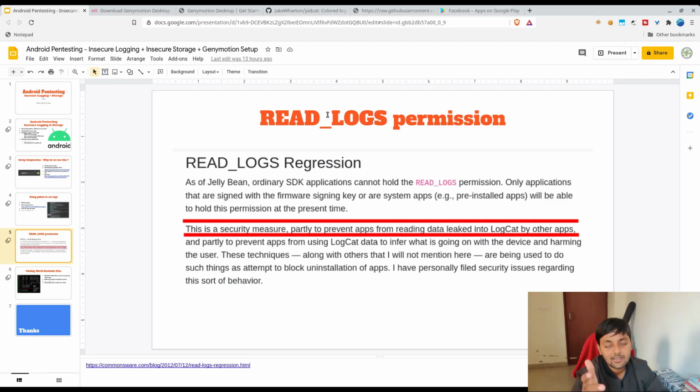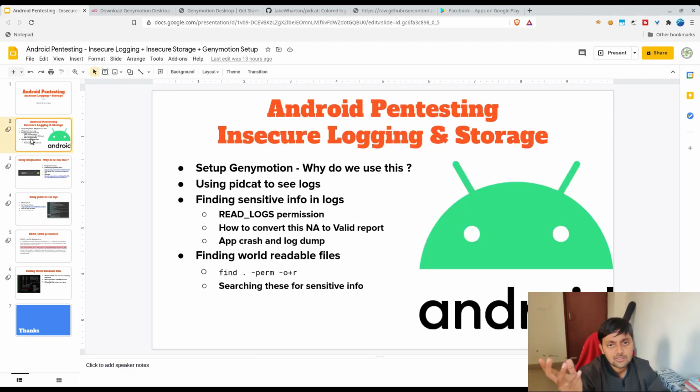This is partly mitigated because that permission is not available and no other apps can request it after Android 4.1, and Android 4.1 was released 5 years ago. However, you should report it with a pinch of salt. I would say that okay, this can be leaked.